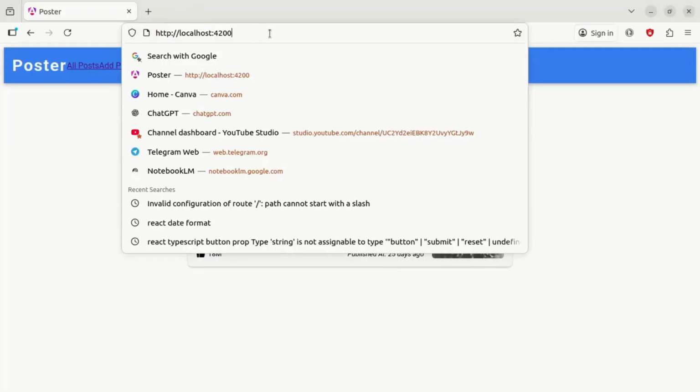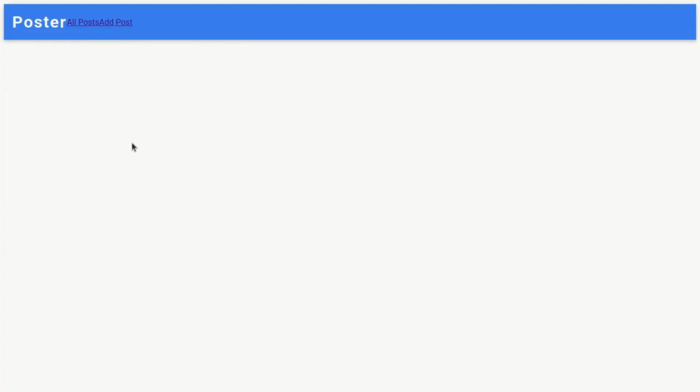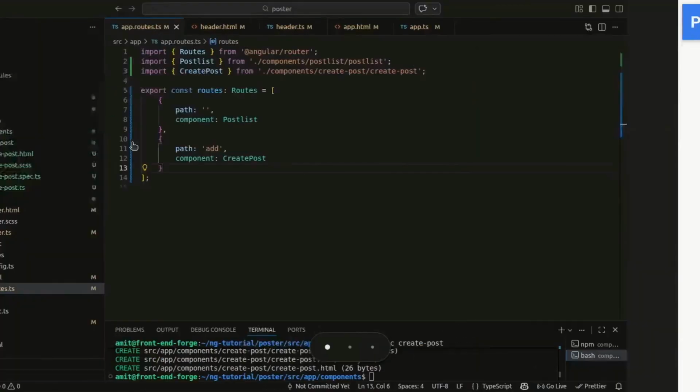Now what happens whenever the user wants to navigate to a path which is not added inside our route configuration? For example, if I go to create post, we can see a blank page as I mentioned in the start of the video. So this is how your routes are configured wrongly. If you navigate to a route which is not added inside your route configuration, then you will see this kind of blank page.